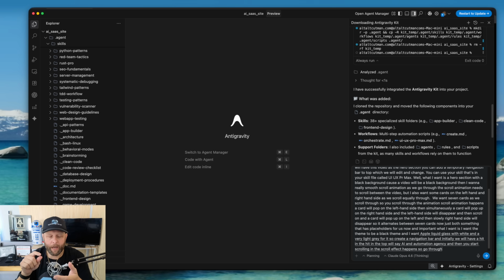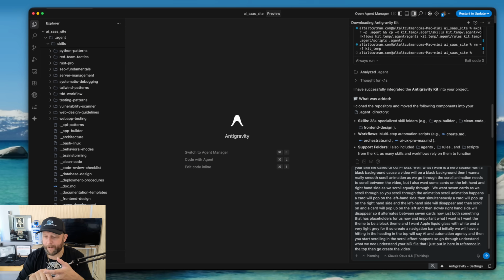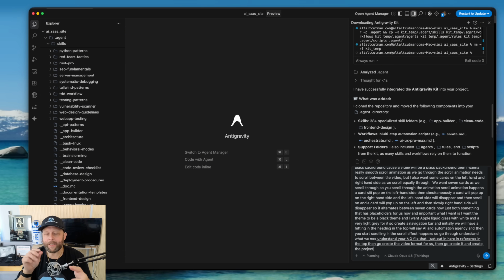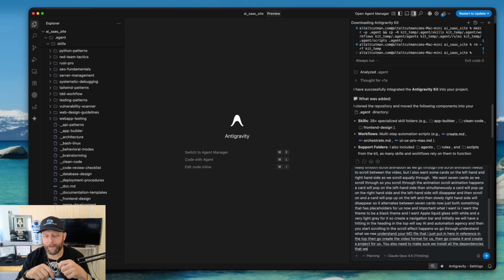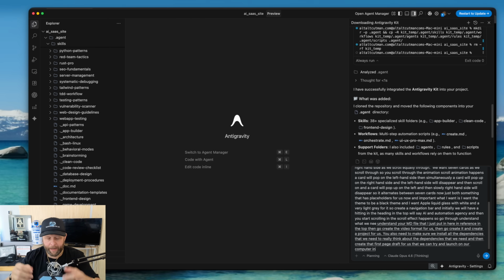So go through, understand what we need to do, understand your MD file that I just put in here that I reference in the top, then go create the video format for us, then go create it and create the project for us. You also need to make sure we install all the dependencies that we need. So really think about the dependencies that we need, and then create that first page draft for us that we can try and launch on our computer in here and go ahead with that.